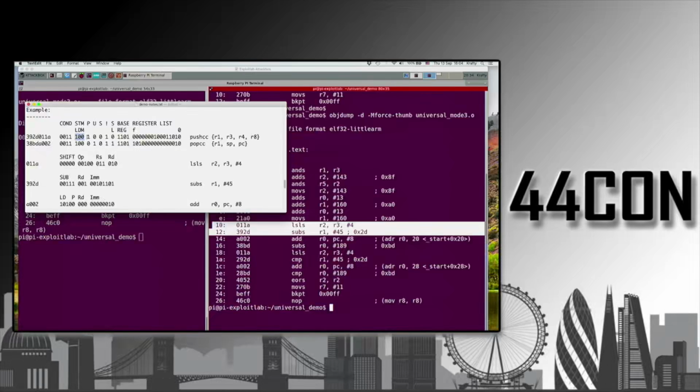The P bit, what is the P for? I forgot what it is for. U is up or down, the forward or reverse direction. S is update the status flag. The bang is if you want to write back to the base register. And this bit is load or store. If it's 0, it is store. If it's 1, it is load.